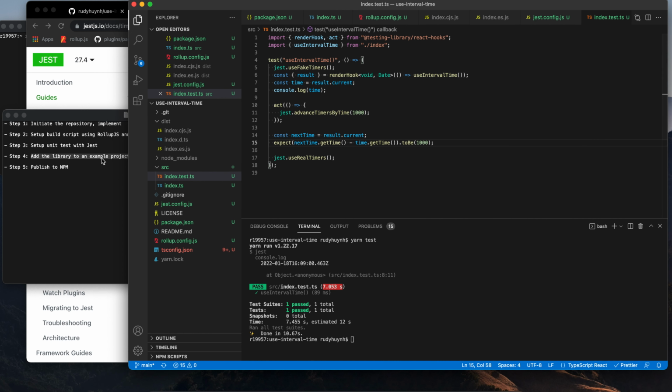So if we did not publish our library into NPM yet, how can we install it into the example project? In order to do that, we will use a command called yarn pack. Yarn pack will help to pack everything we need of our library into one file, and then after that we can use that file to install into the example project.